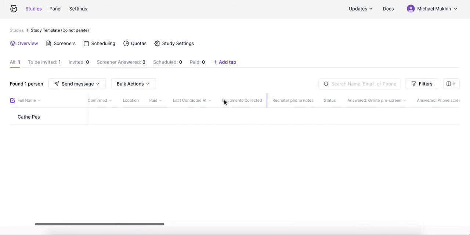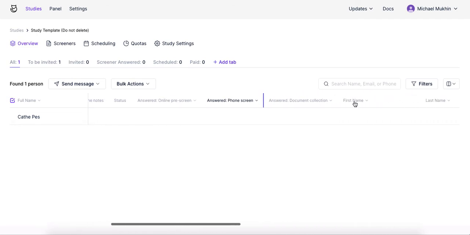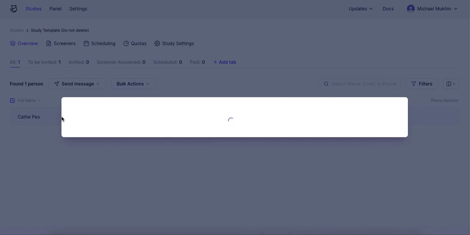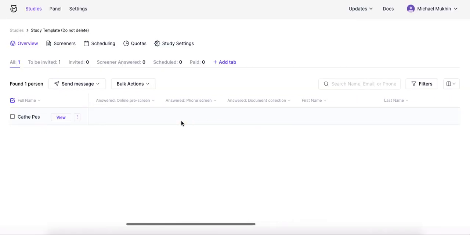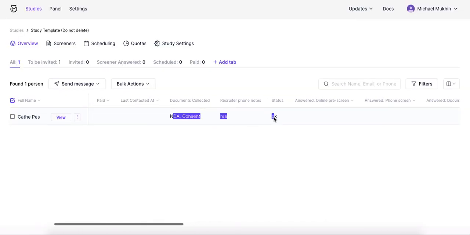And now we have these custom fields. You can see documents collected, recruiter phone notes, and status. And then the rest of the columns are the screener questions. And so if we click on Kathy, these custom columns, let's say she filled out NDA, she filled out consent, there's no recruiter notes, and status is okay. When we exit out, these are updated.